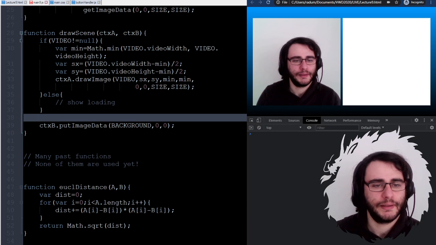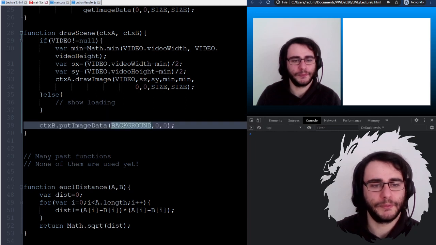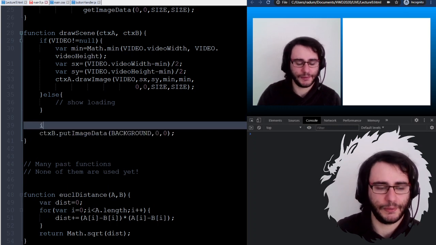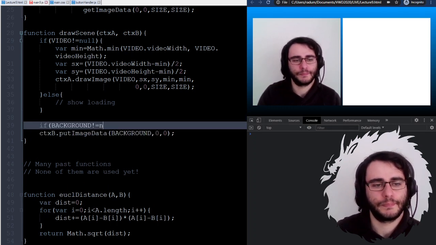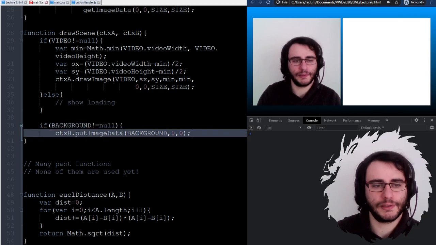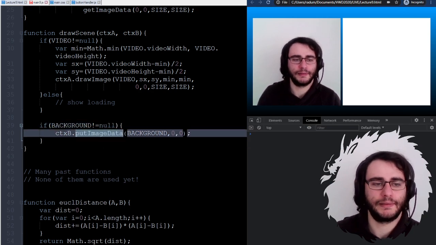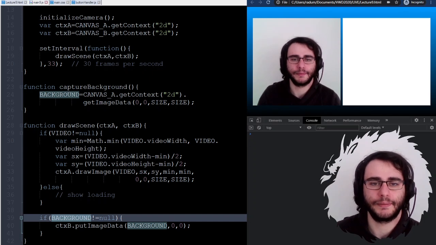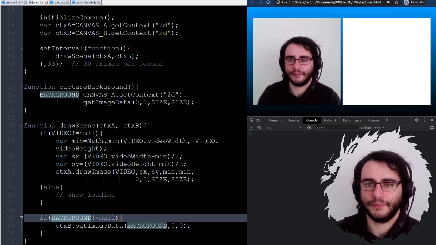This is mandatory arguments here. The thing is, this background may not be initialized if the user has not clicked the button yet. So let's say that we do a check here first that this background does exist. So somebody has clicked this thing.